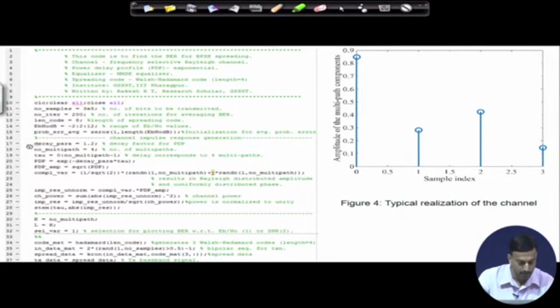So this first part over here deals with the generation of the channel. A typical mobile communication channel would have what is called an exponential power delay profile, and that is characterized by a decay parameter, which we have chosen to be a typical value of 1.2. Of course, you could change this and play around. We have chosen 4 multipaths. Once again, you could change this, just like how you could change the length of the code and observe the effect. So these are parameter settings.